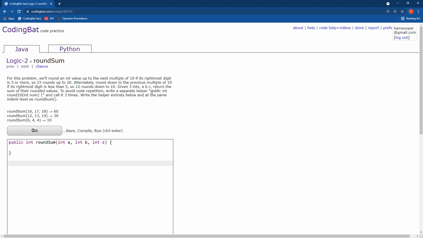Okay, so I'm going to make an int method called round. I don't want to call it round10, and I don't want my parameter to be num. But okay, so we are going to round to the nearest multiple of 10. So let's think about how to do that. Of course we're going to have two cases, right? The last digit is 5 or more, and the last digit is less than 5. So let's first split it into those two cases.